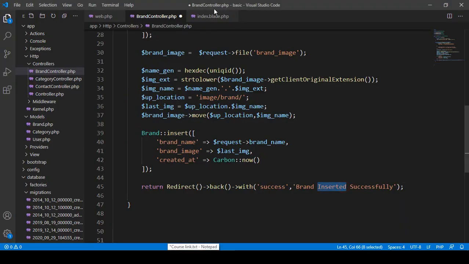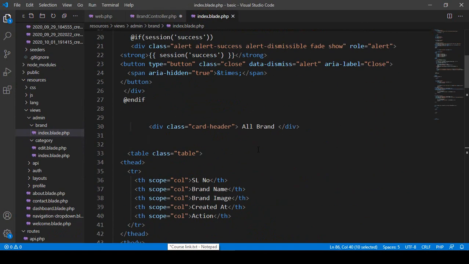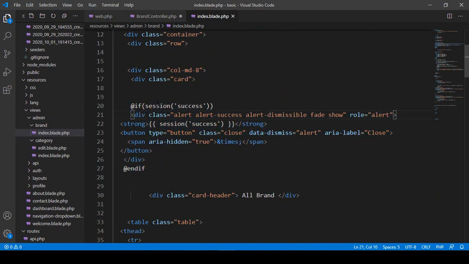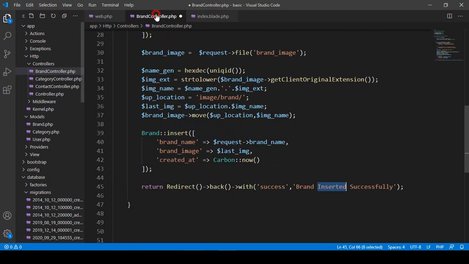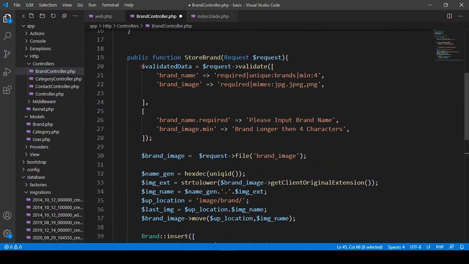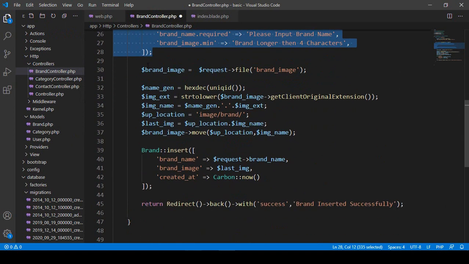So this message, first of all I want to check it in the index. Here, yeah, I displayed our if condition for the success. If we get any success message, then it will display this message, right? So friend, that's all you have to do. Okay, so now let's check this out. If everything is okay, it should insert this data. We have already checked our validation, and our validation successfully worked. Now I want to insert this image and also our brand name.